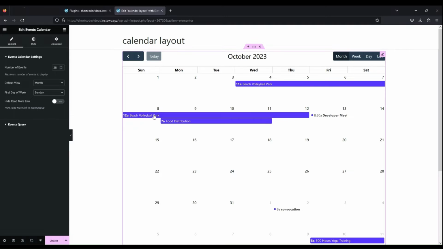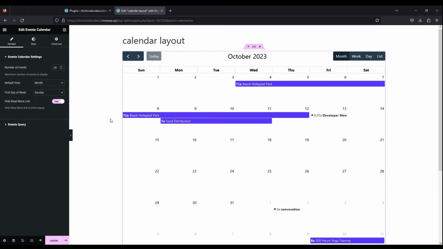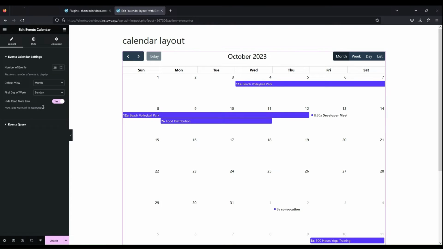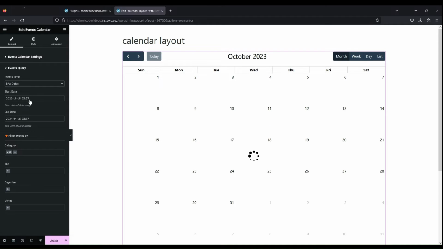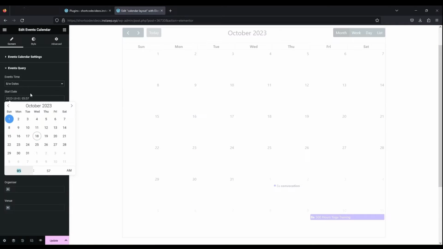By default, the Event pop-up has a Read More button. You can hide it by enabling Hide Read More link. In Event Query, the Events Time option has a Select All Events option. That will show all the future events. You can use the Between Dates option to show events between specific months by selecting Start and End Date.